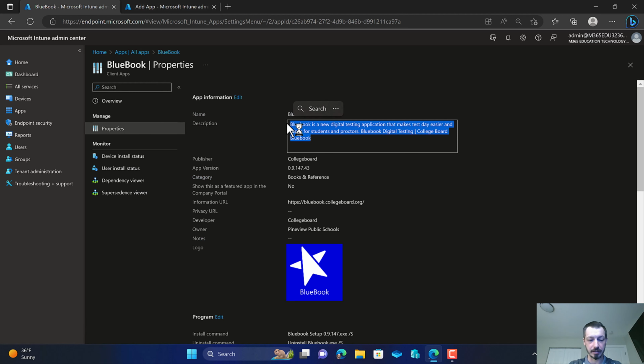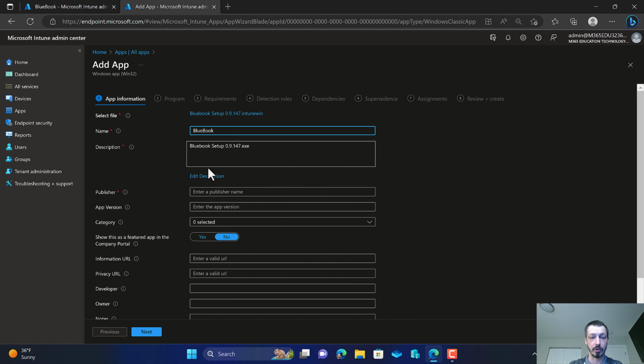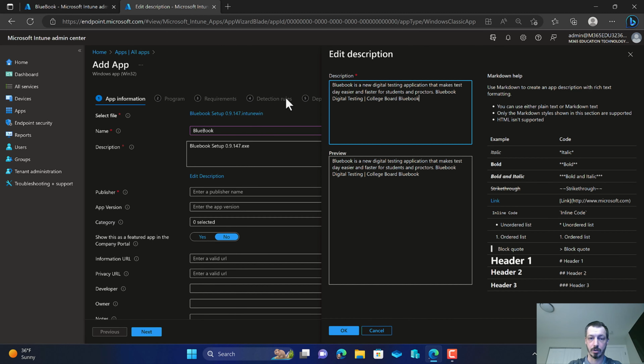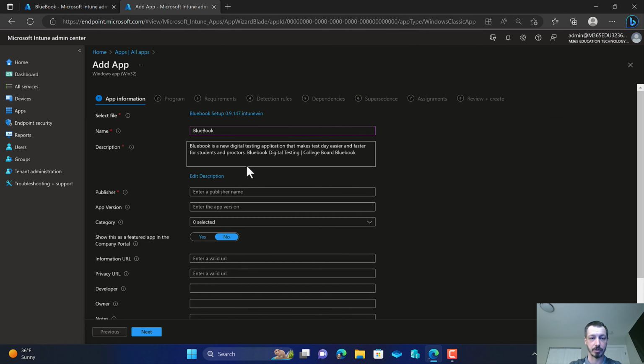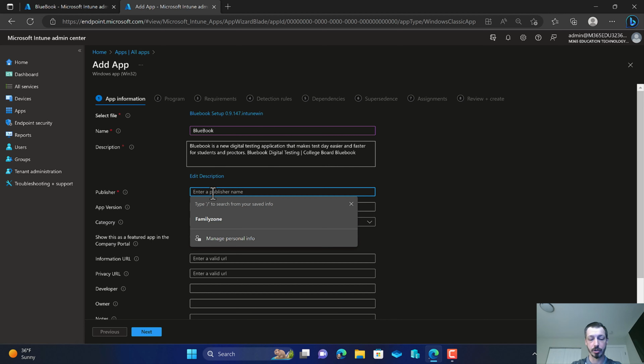And Bluebook doesn't exactly have a large description, but I did pull this directly from their website. Obviously, please make sure to click that edit description button and copy and paste it in here. You cannot copy and paste directly into that description window. Publisher, Collegeboard.